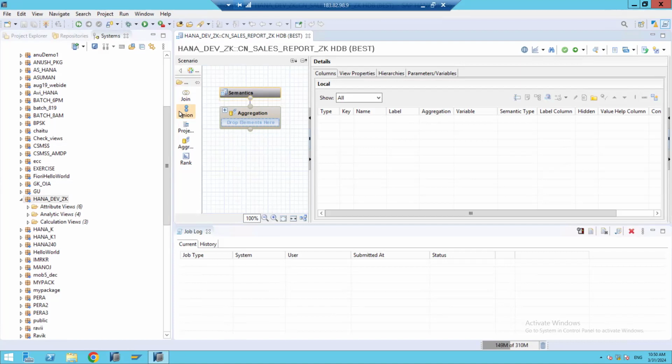Then the third is projection. What is this projection? This is used to select columns, filter the data, and create additional columns before we use it in the next node, like a union, aggregation, and rank. And in the projection, we can add only one source object at a time. So we can directly drag and drop over here.